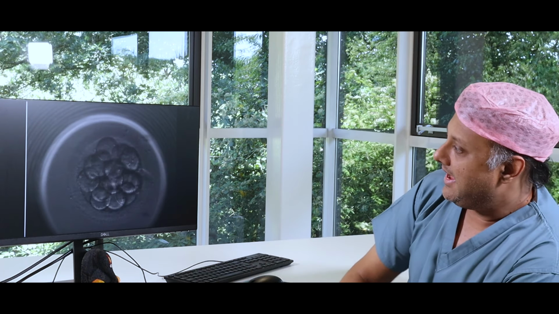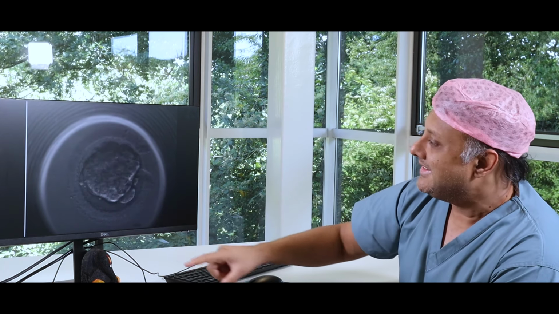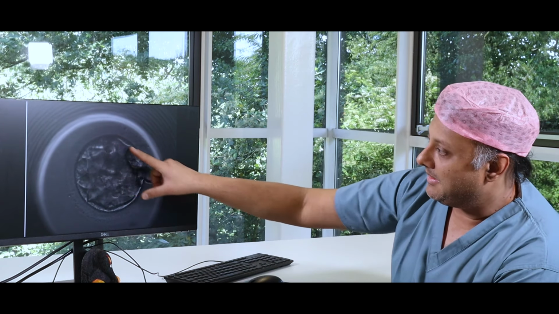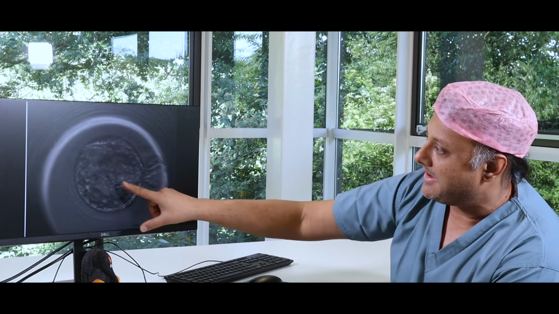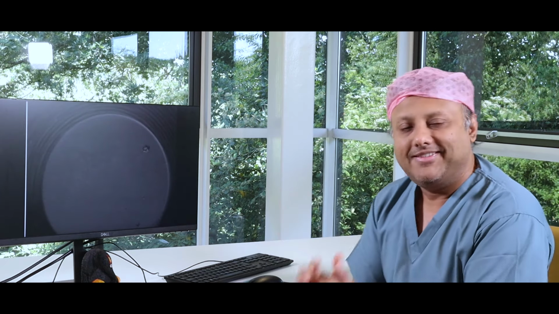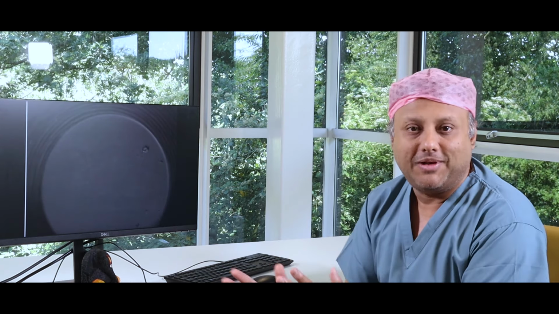There we go. And here 16 cells are going to be fusing into a morula. And soon you will start seeing a cavity forming in the middle, which is the blastocyst. Here, there's an inner cell mass in the middle, and there the blastocyst is hatching. And that's the embryonic development from egg to blastocyst.